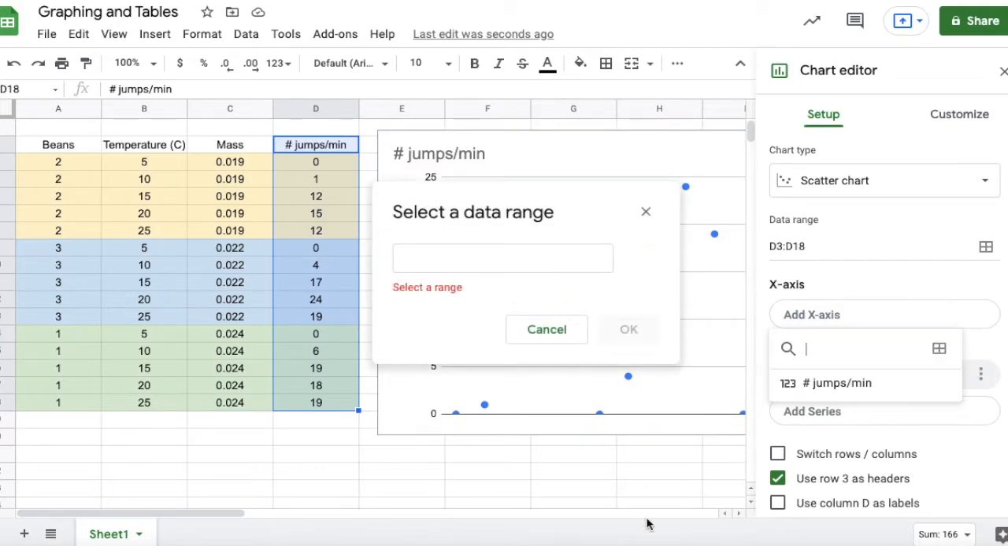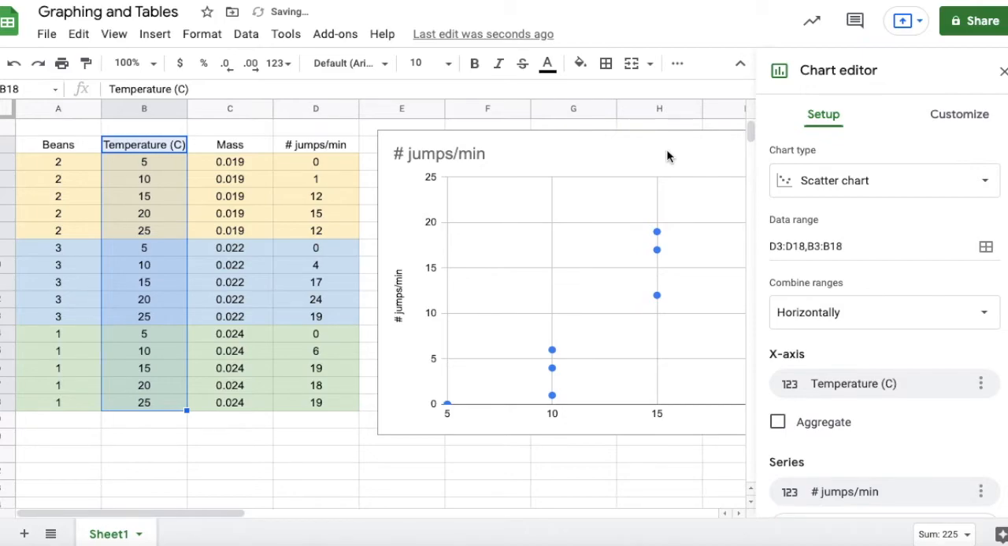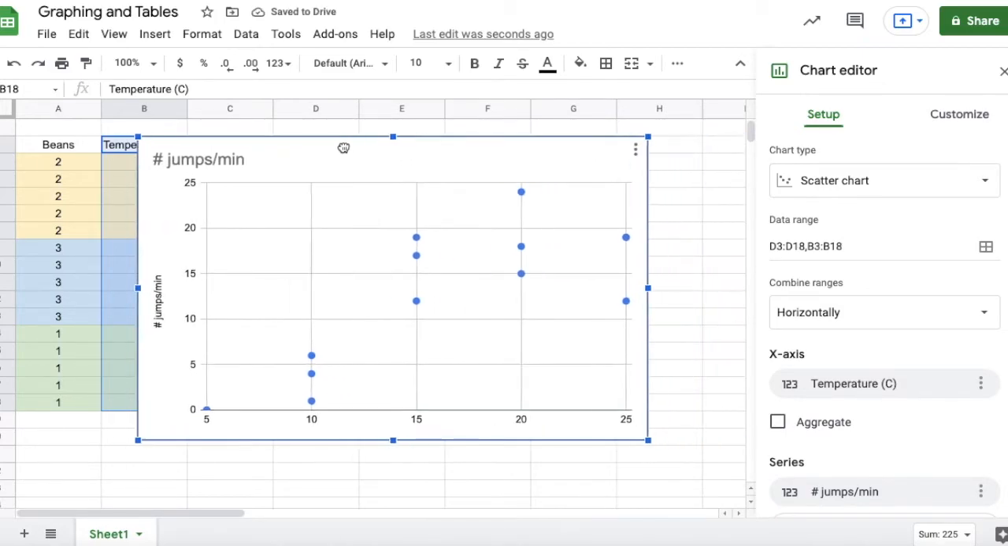So I'm going to click that, and now I want my temperature to be my independent variable. So I'm going to select all of that, including that heading, and click OK. So now I have my graph. It's not done, but it's a pretty good start.